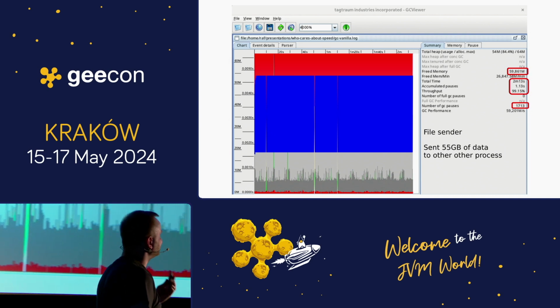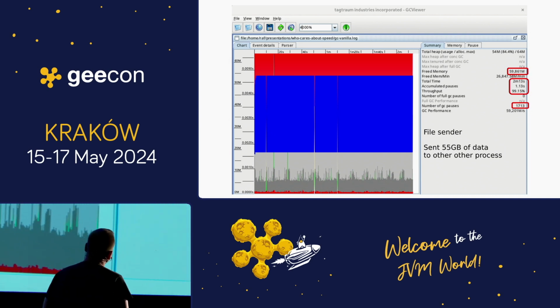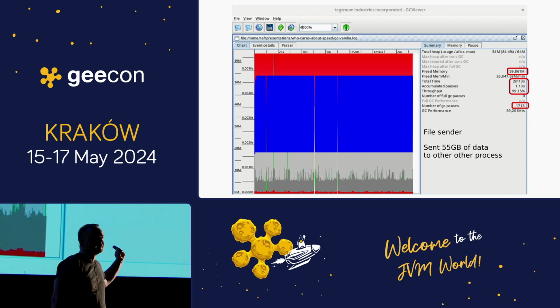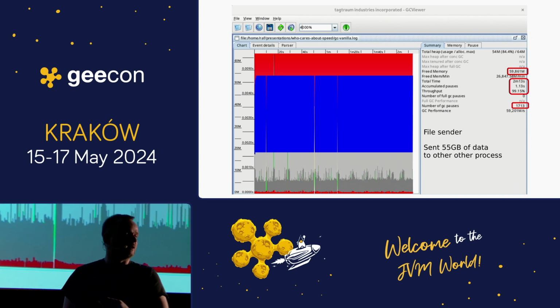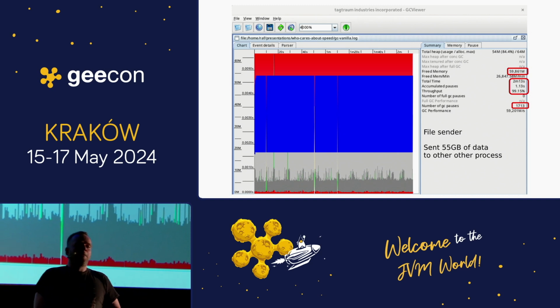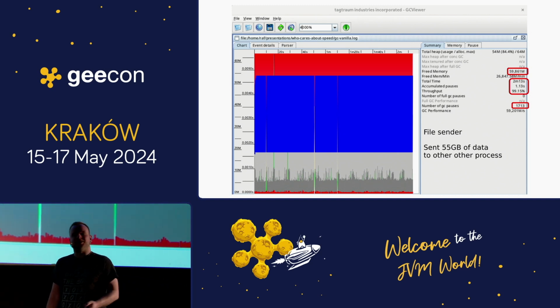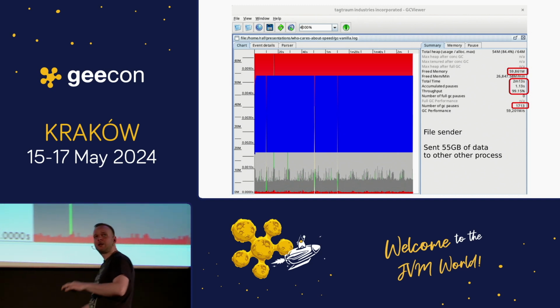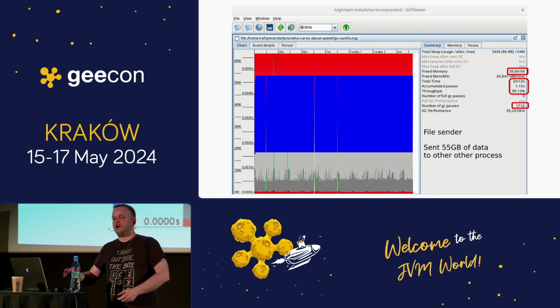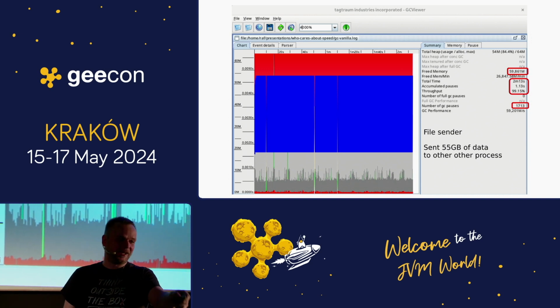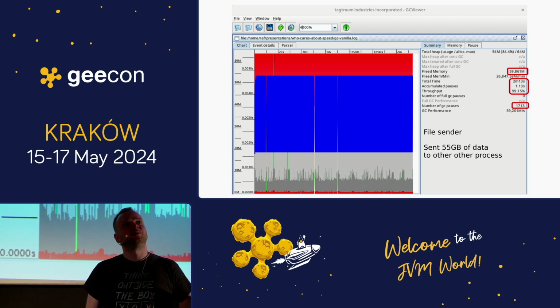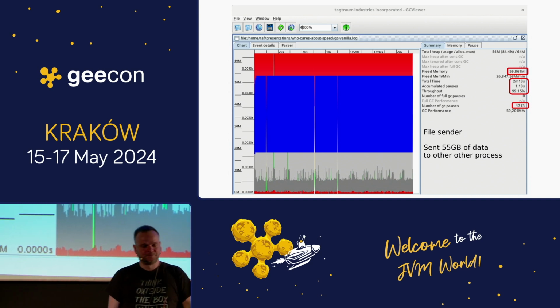So this is a file sender that I recently wrote. In 2 minutes, it sent 55 gigabytes of data to another service, to another process. Roughly half a gigabyte per second. The whole application is garbage-free, apart from a tiny little dependency on Netty. And all this allocation comes from the Netty library itself.